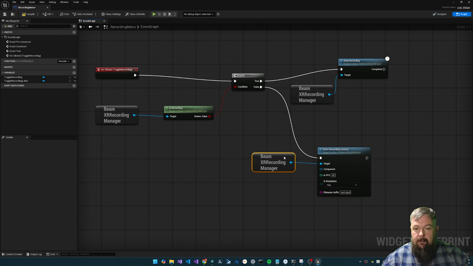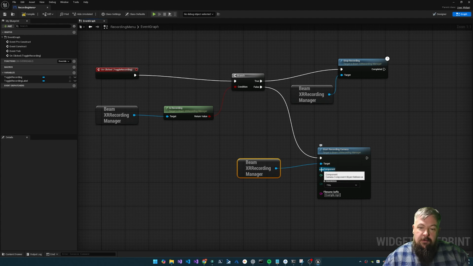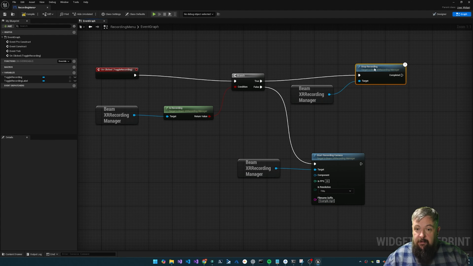Okay, so what we have here is a target FPS for our recording, a file name suffix, so I'll just call this example. Cool. Example.mp4. A resolution, so we can do 320 up to 1080p, and we can do the same as well in portrait. So let's start with 720. And then what we also need is a component for the actual camera that we want to record.